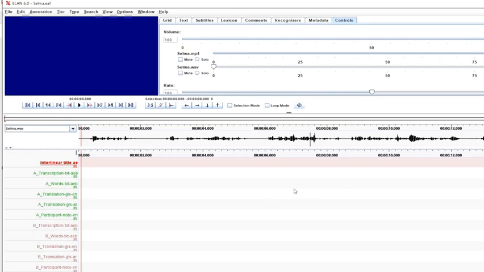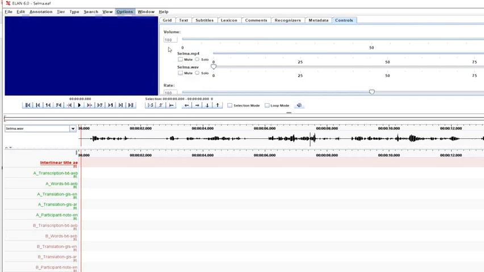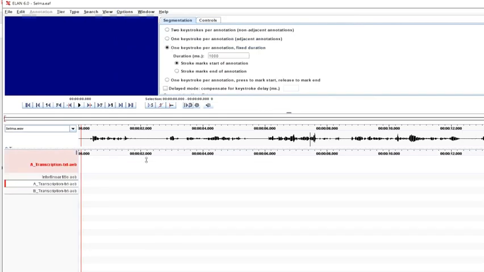When you click on Options, you can switch between the modes in which your data or your project is presented. Right now, for example, we're in the annotation mode, in which most options are available. Later on, you will also learn how to use the transcription mode, which is very useful for transcribing your data. But right now, we want to learn how to use the segmentation mode, in which you can add segments and also change segments that you've added before. So you click on segmentation mode, and now your interface will look like this.